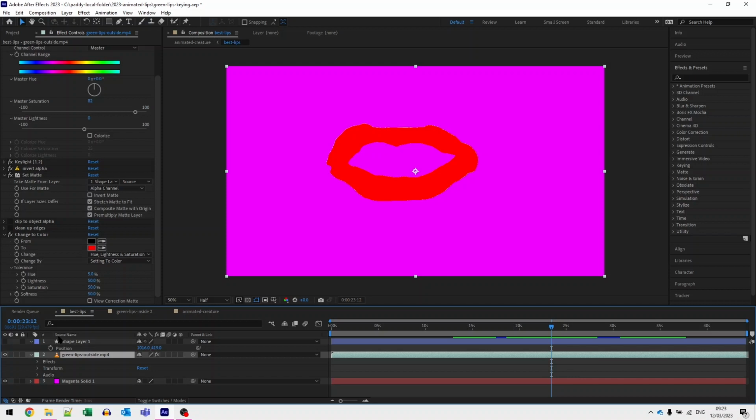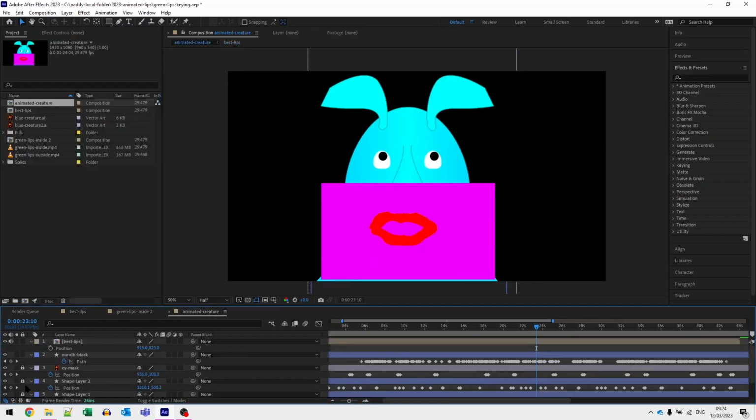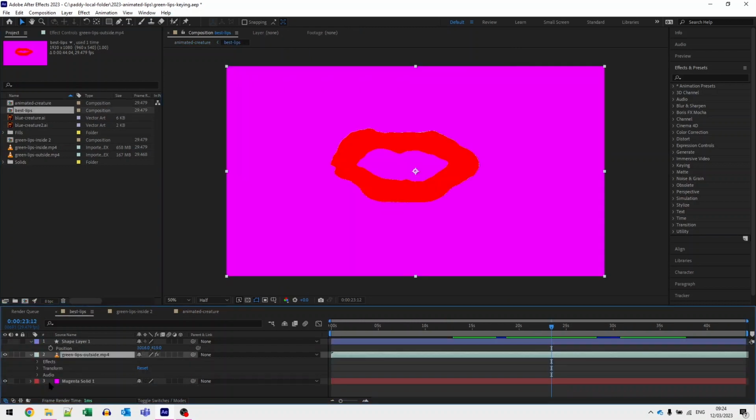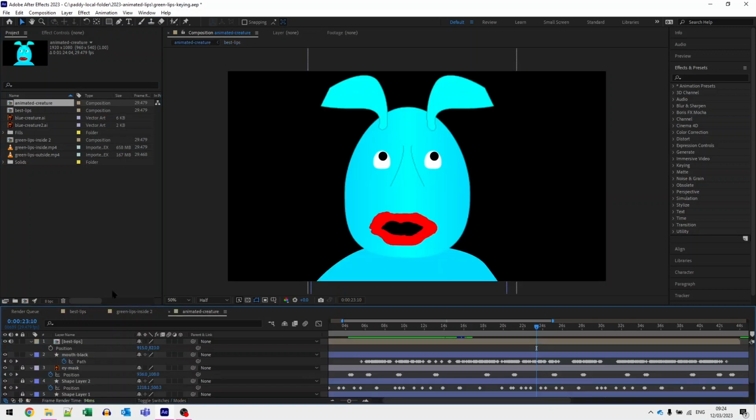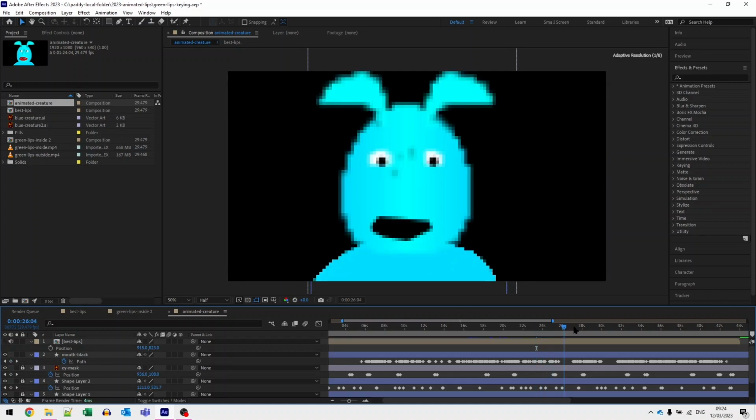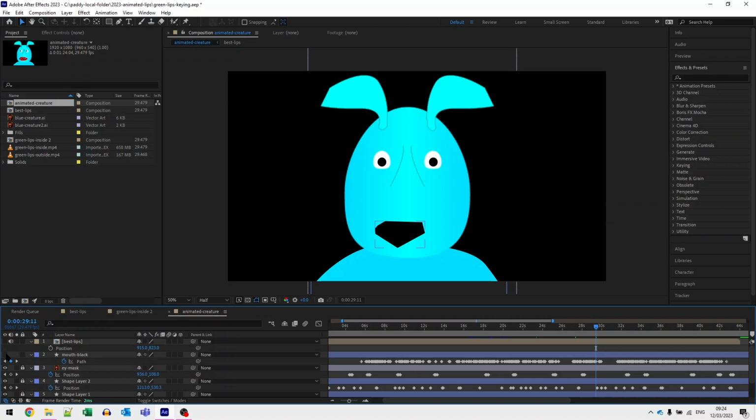Right, so let's put this on some kind of animation. Here's my animated creature. I've got to turn that pink background off before I go any further. Pink background off, animated creature. I've just dragged in the lips composition onto here and resized it. And I'll hide them. There's a black shape I mentioned that I've used to fill the mouth. I'll hide that as well for now.